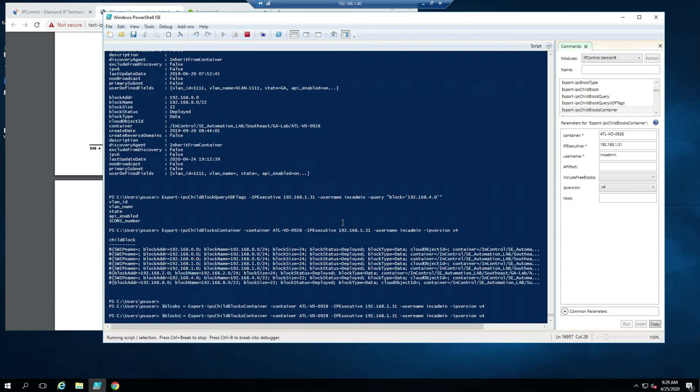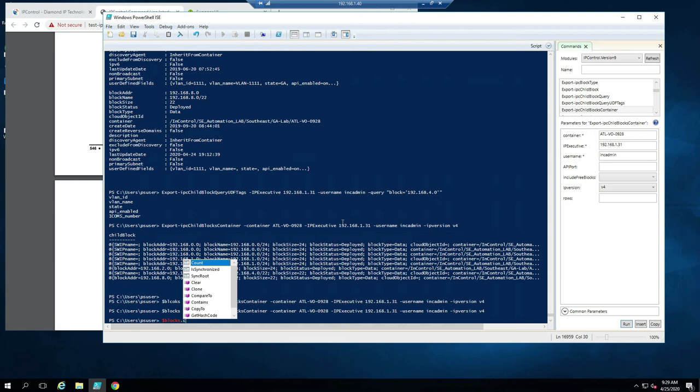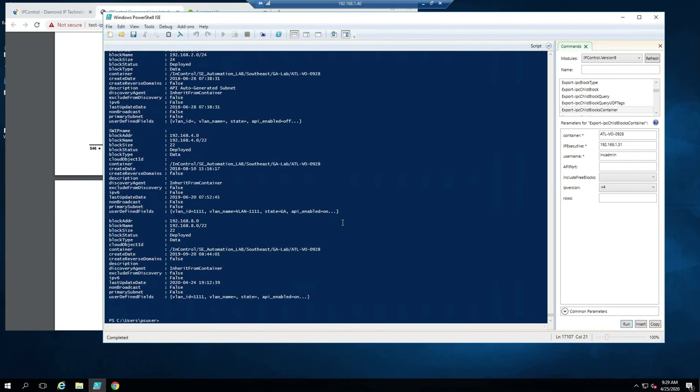This name variable I have to replace. And then blocks, child block, same thing again. And then we can do other searches and queries using the standard syntax. All right, let's keep going.